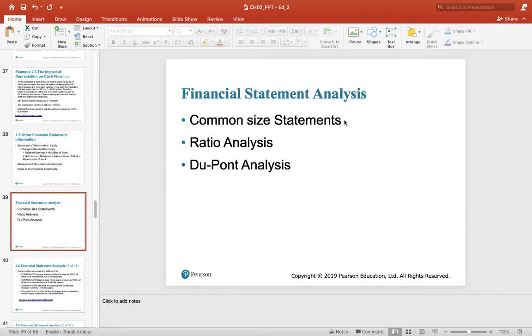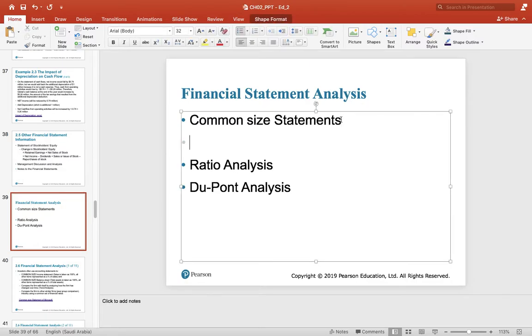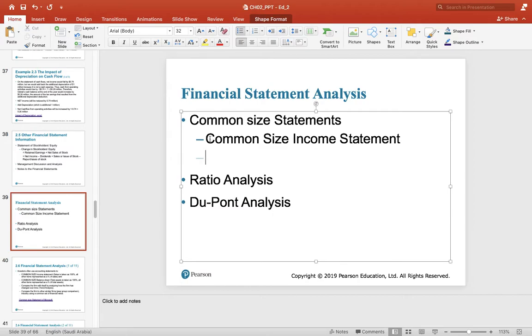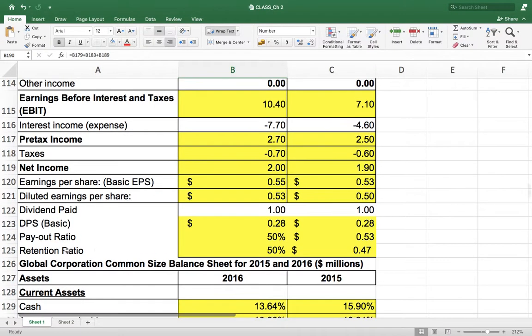When we are talking about common size statement, what happens? You have two common size statements. One is common size income statement, and the other one is common size balance sheet. So we will prepare now because our spreadsheet model is ready to make further analysis. So directly we can prepare the common size statements here.